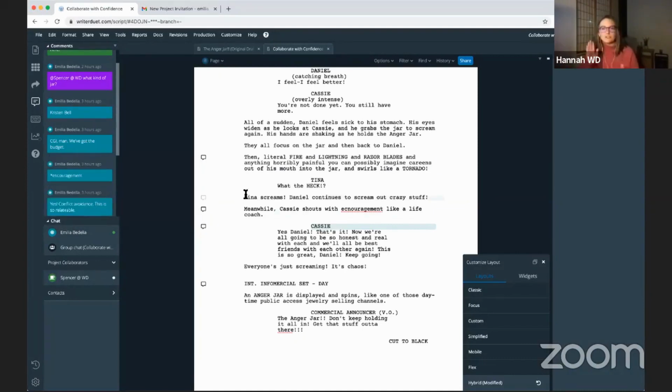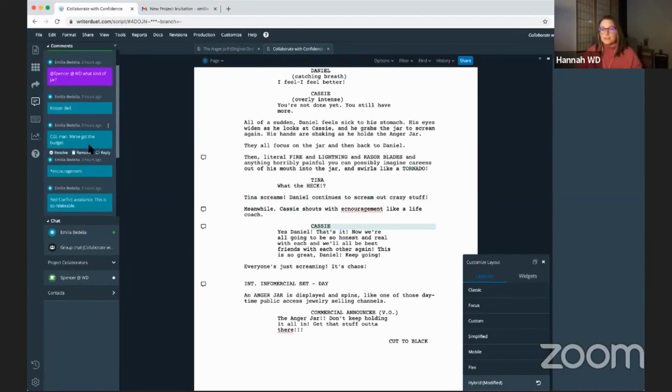So that's a great way to just jump to each of those comments. I really like this quick list of comments. And you can even just hover over it and it'll show you what the line content is. So you don't have to jump to it in the script every time. You just hover over it and boom, you know what it's referring to.